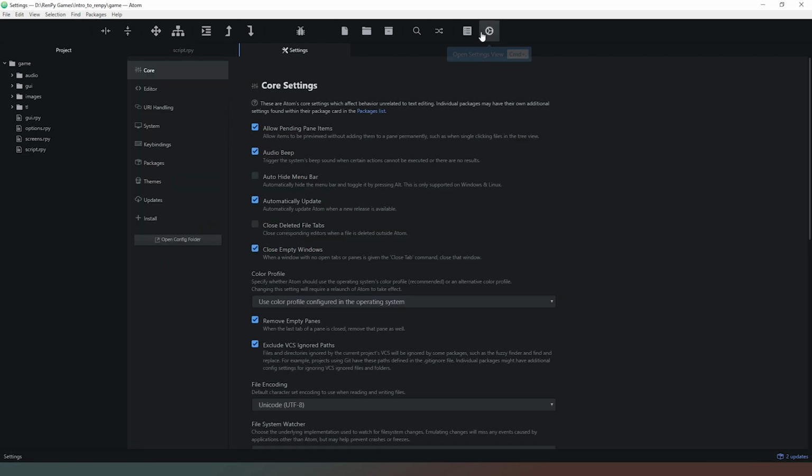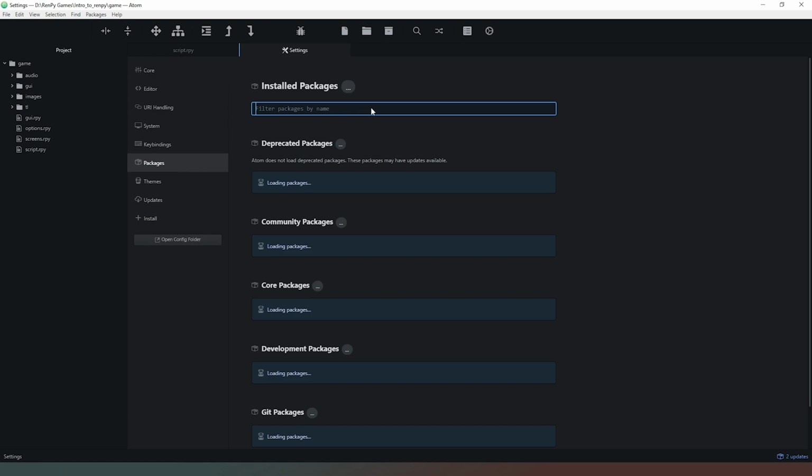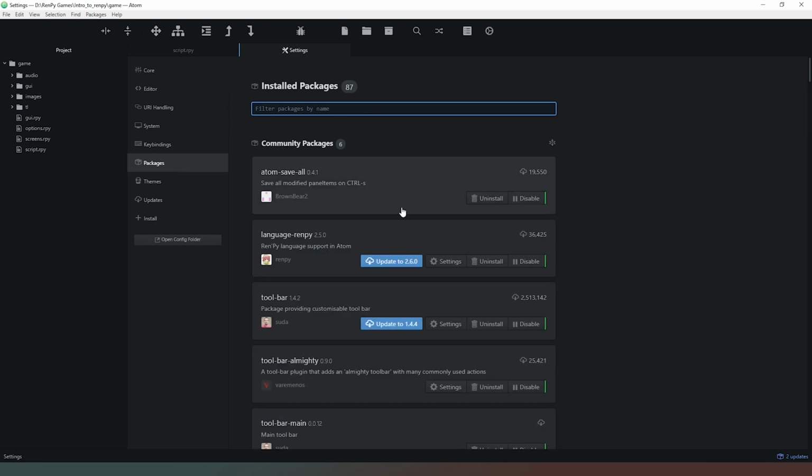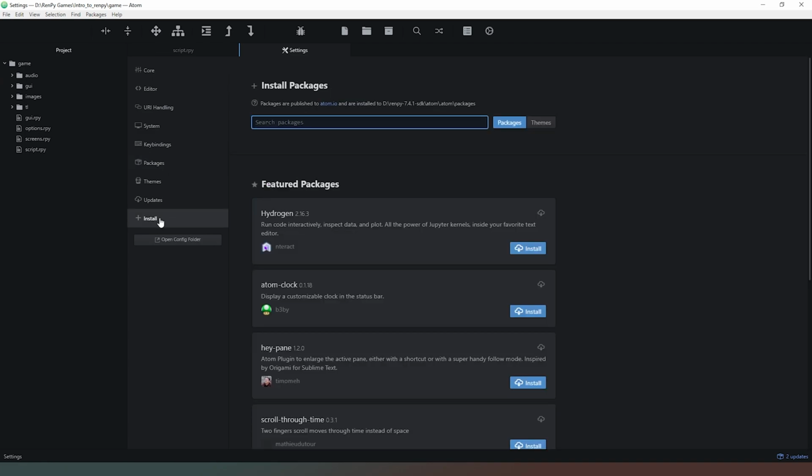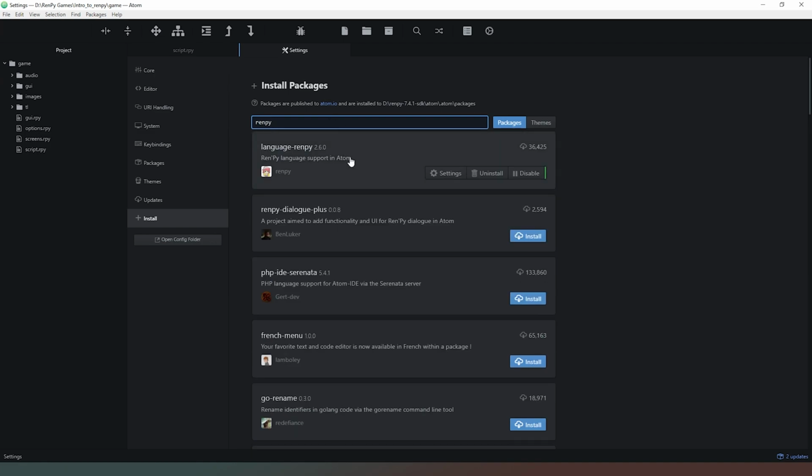So what we can do is go to our settings here, and then go to packages, and we can find packages that have already been installed, or we can install some new ones. There we go, we click on install, and then if we were to search for Ren'Py, as you can see, language-renpy there. I've already got it installed, but you can just hit install there and it will download and install that for you automatically, and then you will be in exactly the same position as I am.